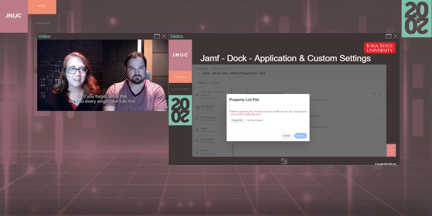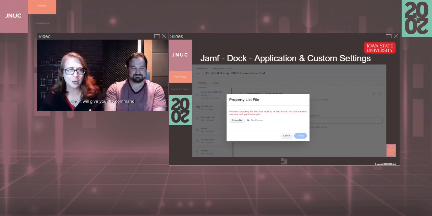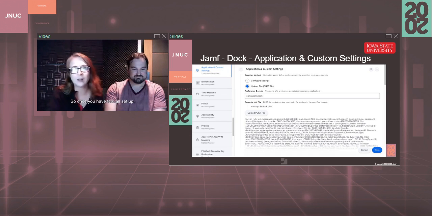So if you forget about this, like I do every single time I do this, then once you choose your file, it's going to give you an error, and it will give you the command to convert that to an XML1 file. So once you have that all set up, then you get a lot of gobbledygook below the plist file, but basically all it says is this icon is in this position, and then that's your dock.